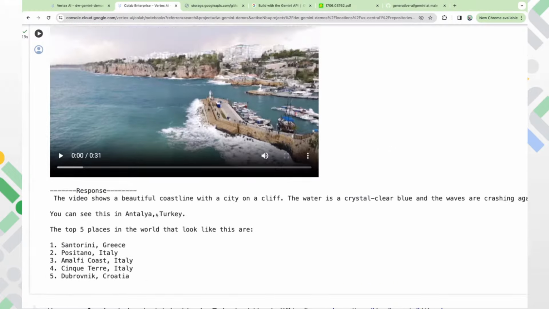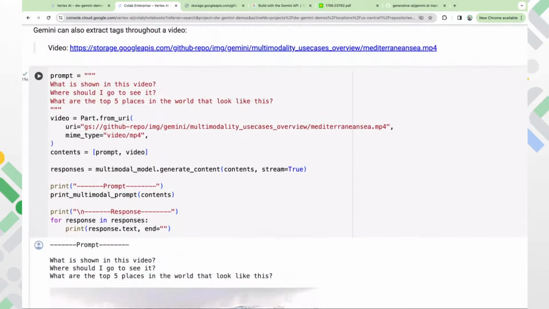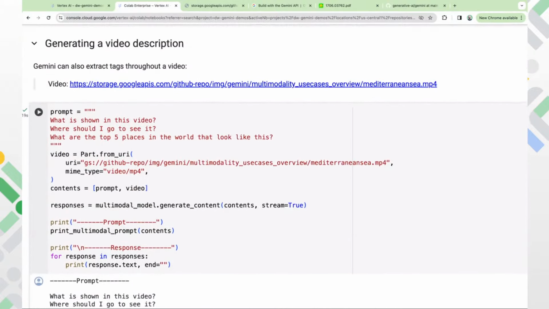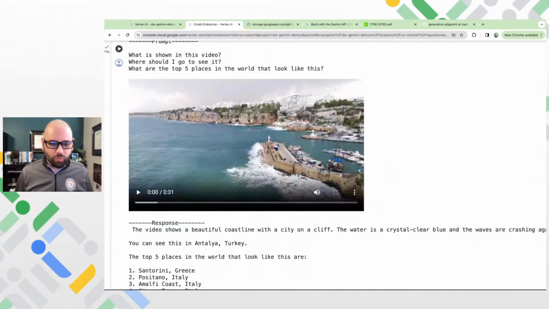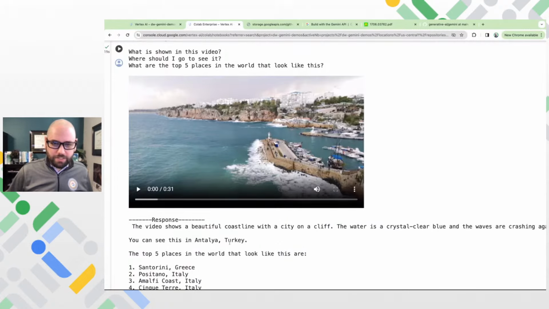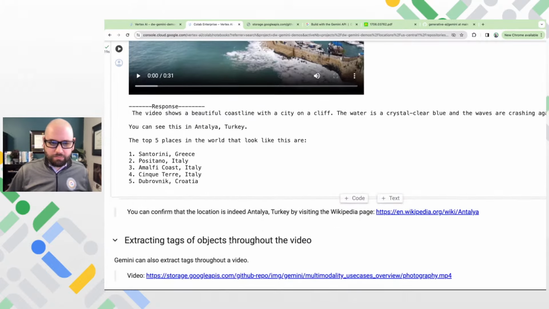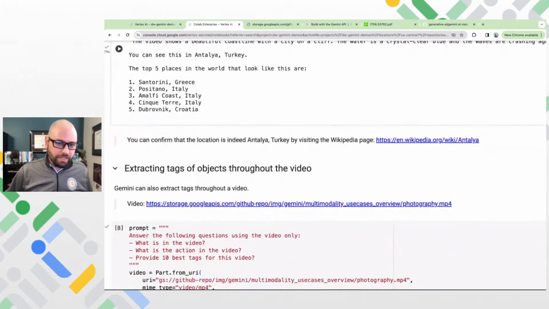So again, this is a cool demo because it's using the knowledge of the world, right? We're not giving it any kind of structured data, just, hey, what is this? And Gemini has all of this knowledge about the world that it's using to give us that information, right?